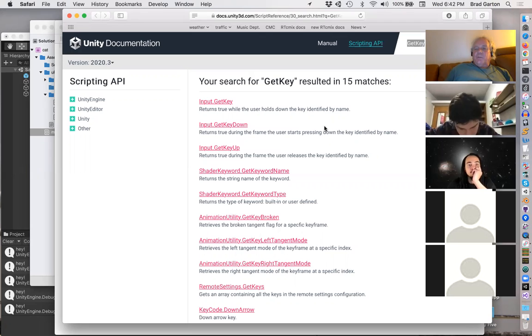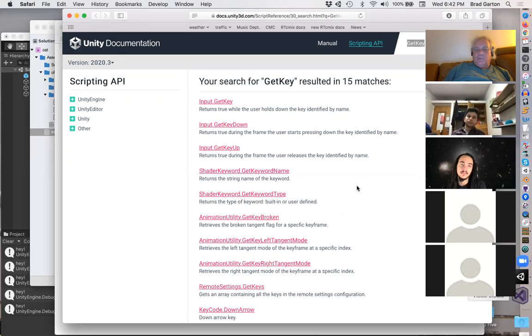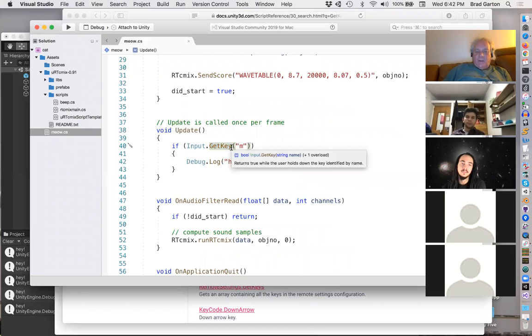Now, Yuval, this might be important for you because you could actually hold the key down and it would raise the pitch continuously. But in this case, we want to trigger one instance of the cat meowing. We don't want to trigger like 20 of them. So instead of Input.GetKey, we're going to use Input.GetKeyDown. So here we go back to Visual Studio, GetKeyDown.